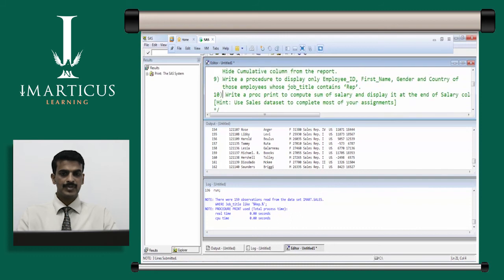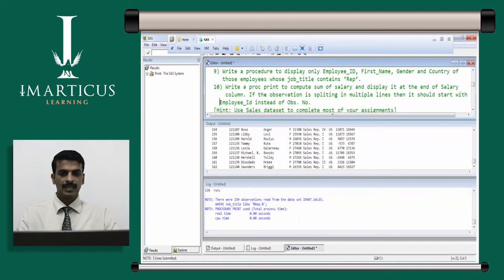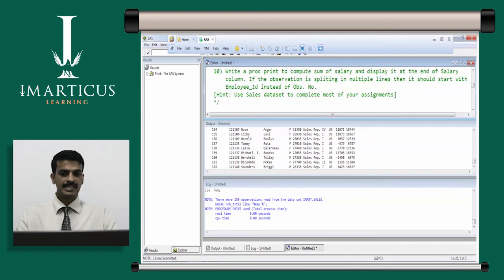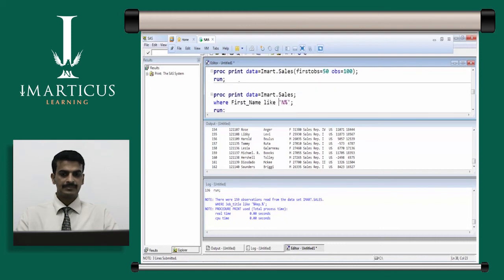Now let's see the next question, which is the last question of this assignment, where we are asked to write a proc print to compute the sum of salary and display it at the end of the salary column. If the observation is splitting into multiple lines, then it should start with employee ID instead of observation number. So that's our next task. Let's see the solution for that task.